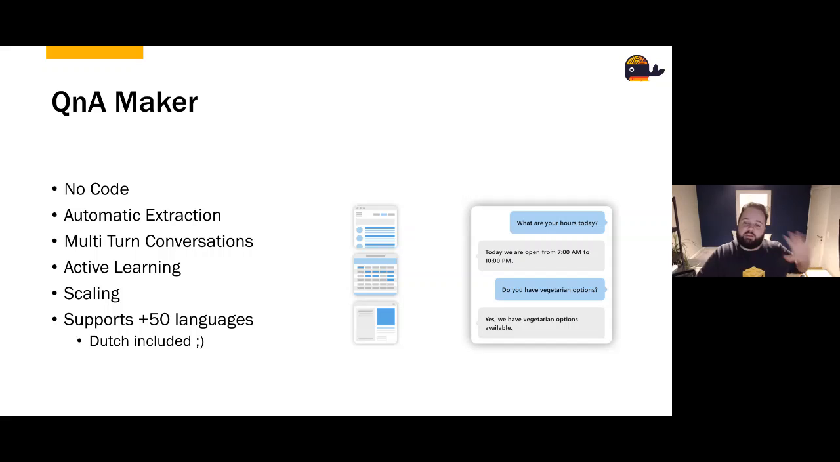Now, QnA Maker is very handy because you can give this to a business unit and let them just add questions and answers to it without them having any technical knowledge of how a chatbot is built. But this is a service that we will implement later within our chatbot.